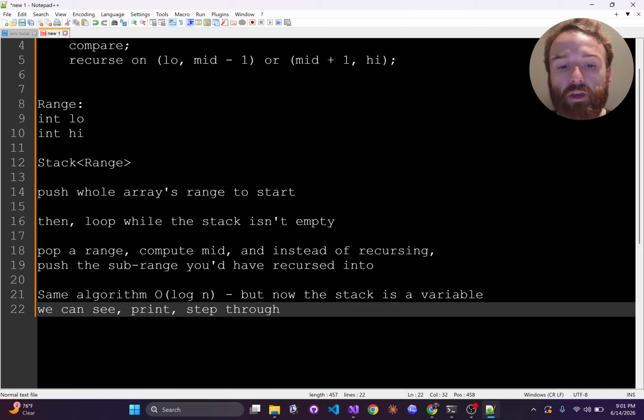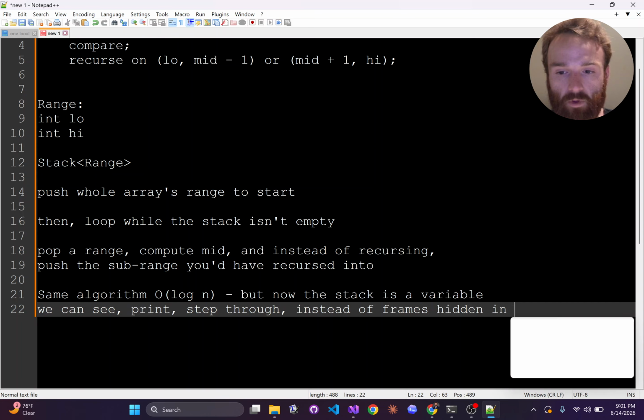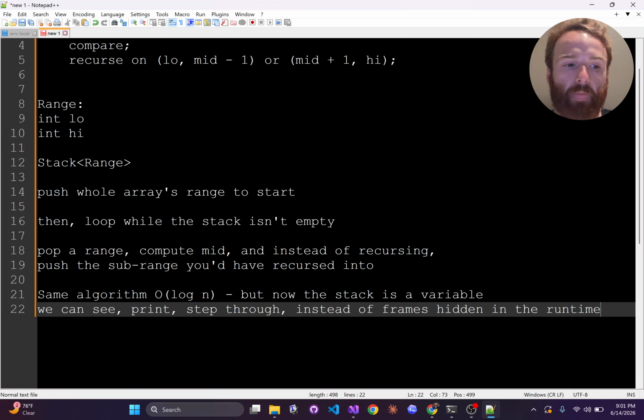Okay. And this is good because this is instead of frames hidden in the runtime. Okay. And that's really, if we want to be more philosophical, that's really the deep lesson of this floor. The stack we built this week by hand is the same structure holding up every recursive call you've ever written. You just made the invisible one visible. Okay? So, I hope this was helpful.